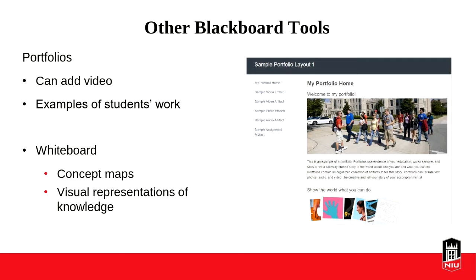Reflection assignments can be integrated with portfolio assignments to encourage students to critically think about their learning and intellectual development and to consider different perspectives of other students. Using multiple types of media can motivate students to be creative and use several different types of media to represent their knowledge.